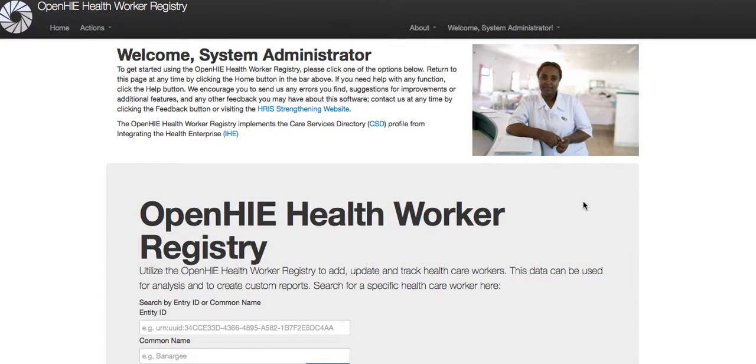This is an introduction to the OpenHIE Health Worker Registry. The OpenHIE Health Worker Registry is used to bring health workforce information together from a variety of sources and represent that information in a common format against common standards in order to facilitate the use of health workforce information across the health information system. There are two standards that are applicable for the health worker registry.